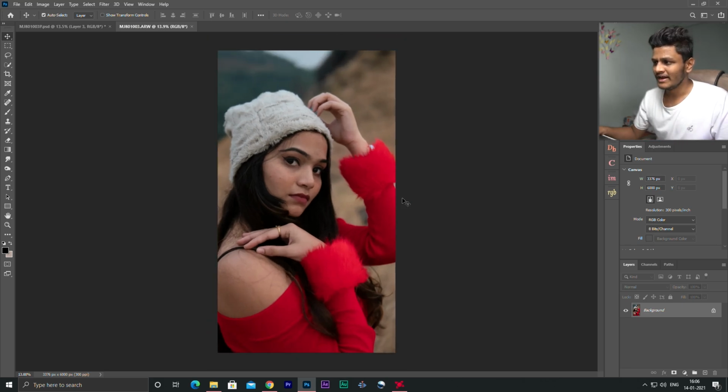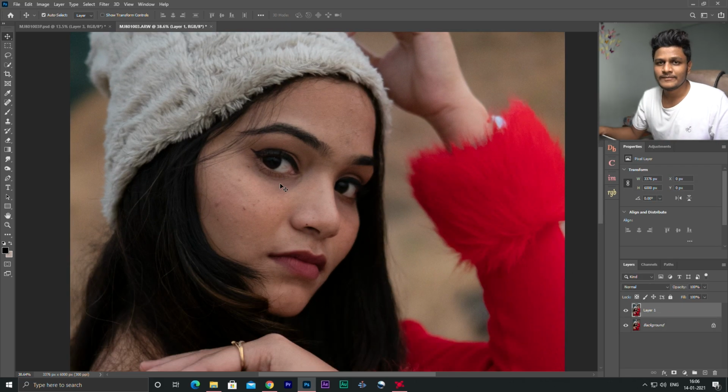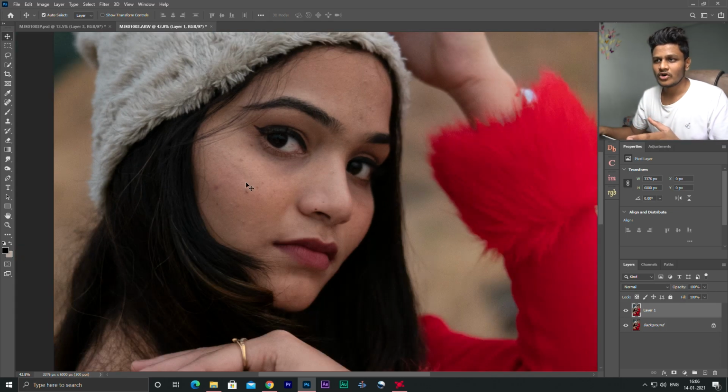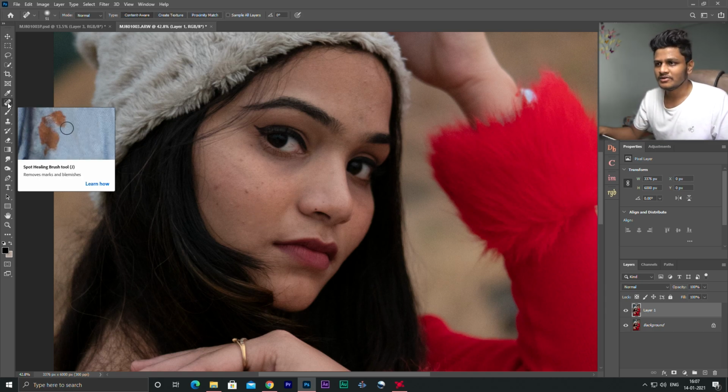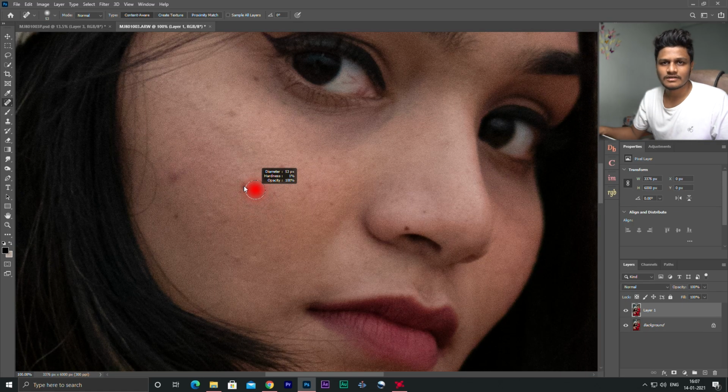First of all guys, you will have to duplicate the background. Hit Ctrl+J on your keyboard to duplicate the layer. First, we will have to remove the blemishes and make her skin smooth. To hide all the spots from her face, we will choose the spot healing tool, set the hardness to 0 and the size according to the blemishes.